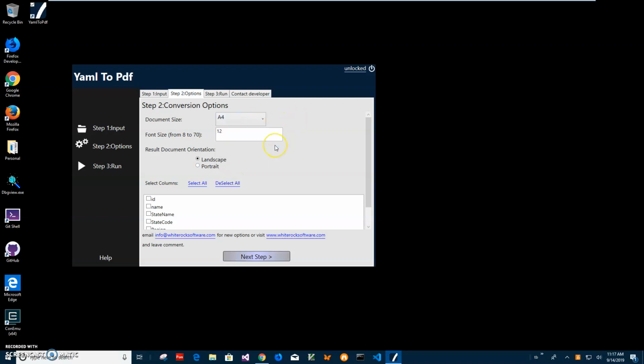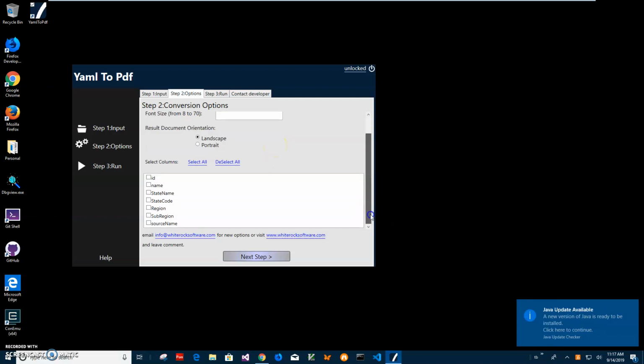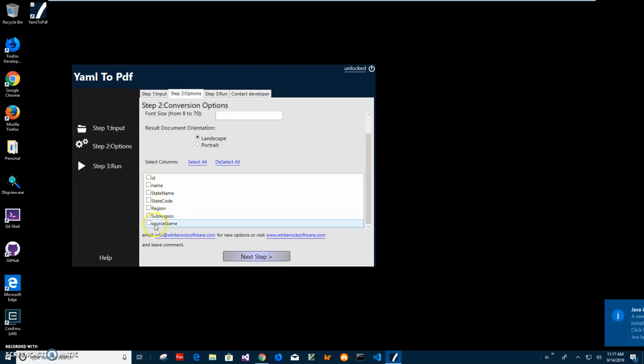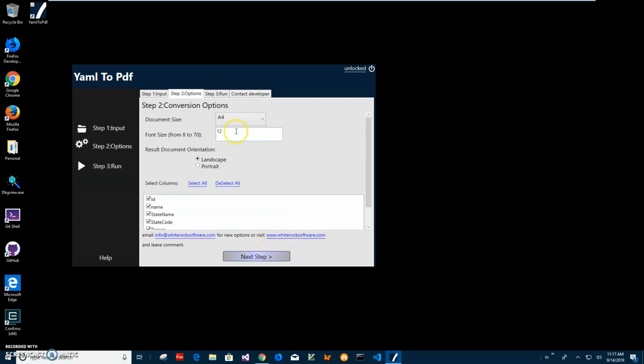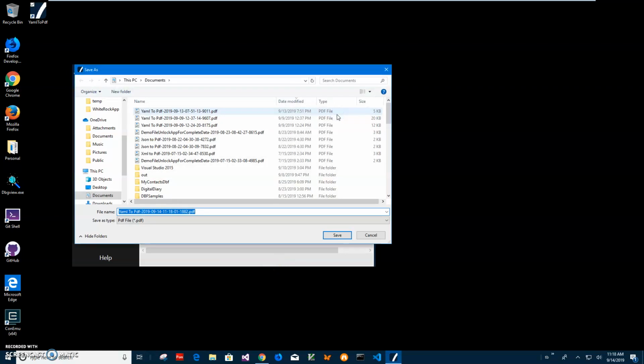So the thing is, if I have a lot of columns here, I'll probably select a larger document and landscape, so they all will be on the same document and not jammed. So this is what I will do. I will select all, click on next. So A4 landscape is okay. Click on next step and click on run conversion.